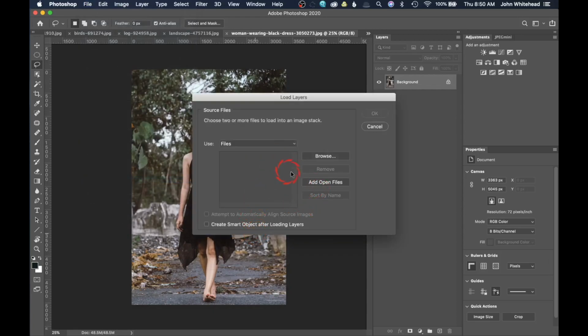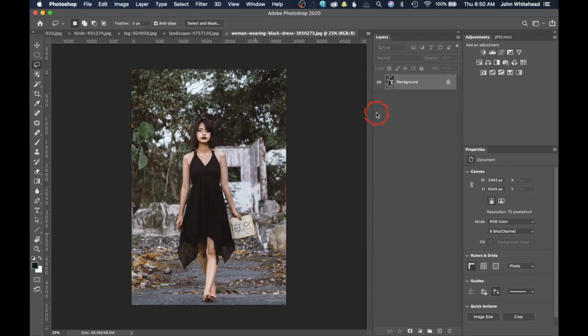And I use this all the time. This is the first time I've ever seen it not work. So in this case, instead of Browse, we're going to hit Add Open Files because we already have those files open. Now there are attempts to automatically align source images. These images are not alike, so we're not going to do that. And we're not going to create anything as a smart object at this point. So we're going to go ahead and hit OK.